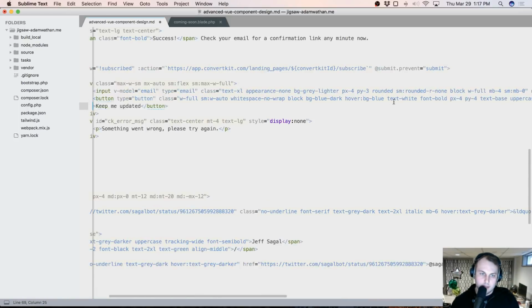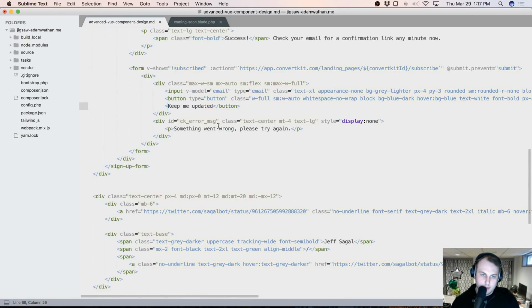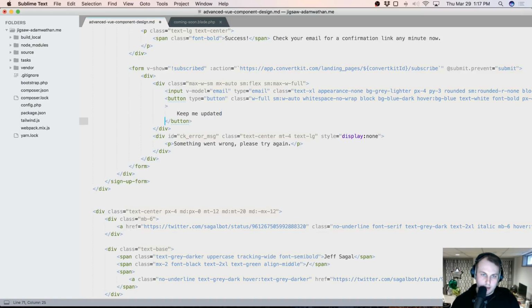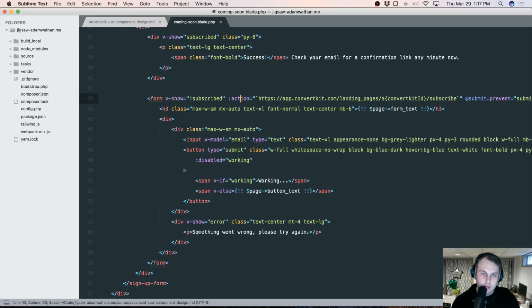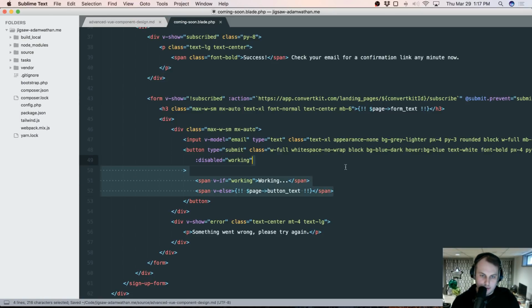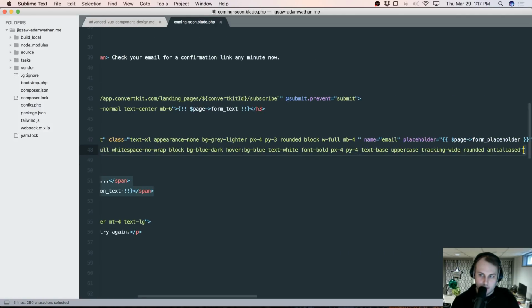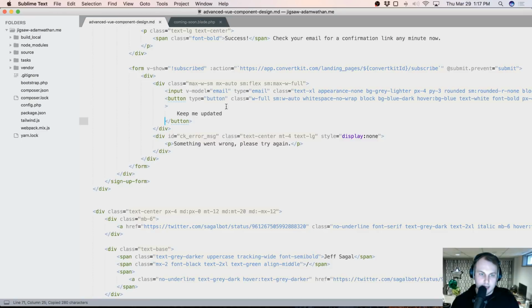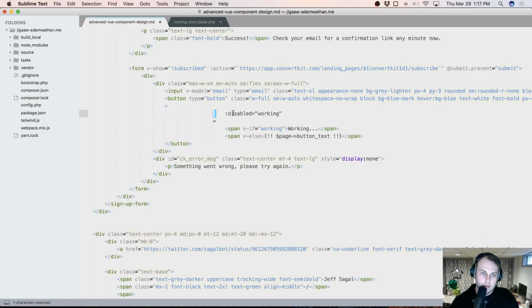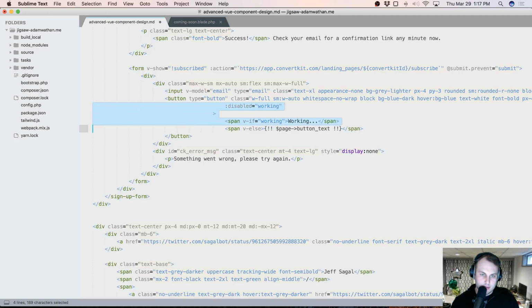And I think we're actually going to want to do the same sort of working tracking stuff too. So let's just copy this whole thing up to the end of this line. Tailwind CSS, man. So many classes. What a piece of junk. And I did some pretty weird pasting there, but it's fine. And this isn't going to be page button text anymore. We'll just have to hard code "keep me updated" in there.